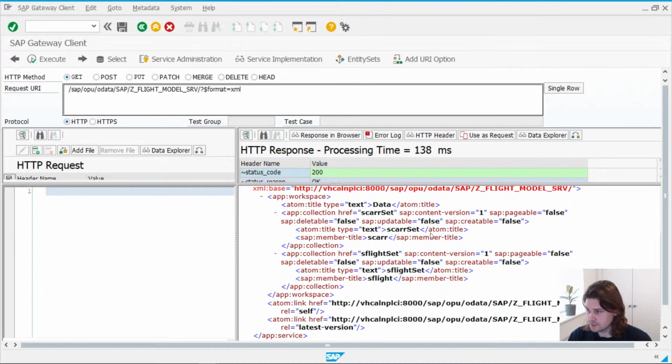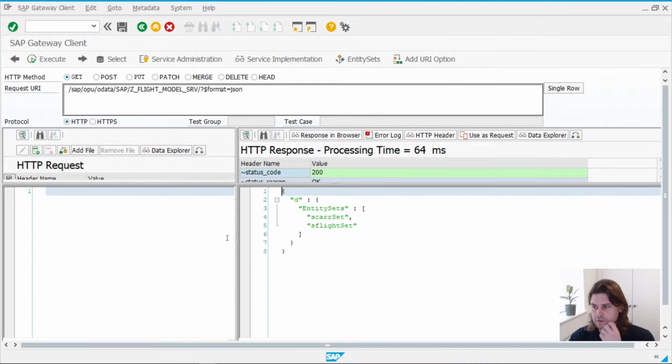So you'll see like it's updatable as false, deletable as false. Same for the S-Flight set. You'll have your different links to effectively wherever you need to go. So we can also change this. I think we can change this to JSON. Well, probably not actually. Okay, there we go. So it's basically telling you which entity sets you have available.